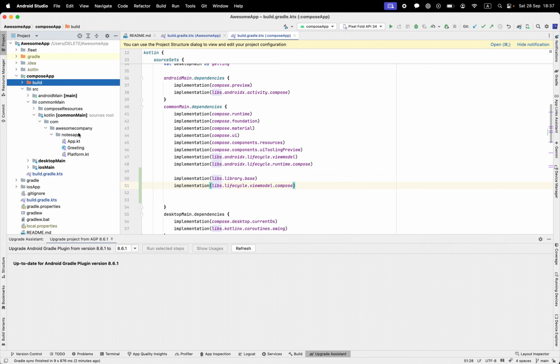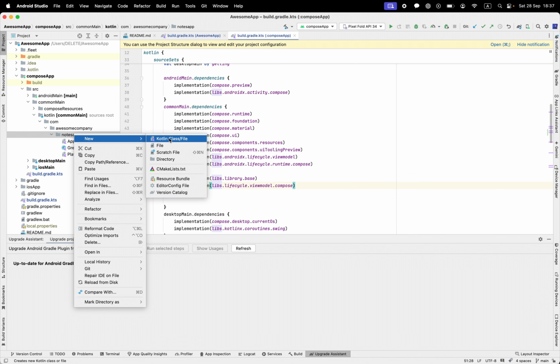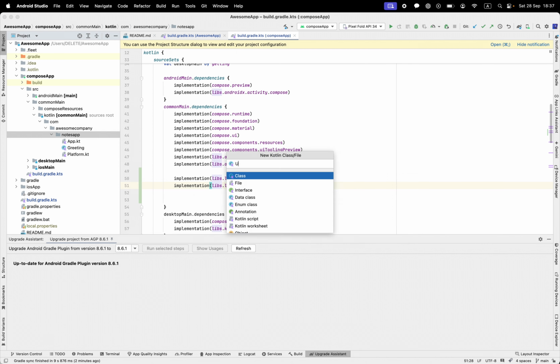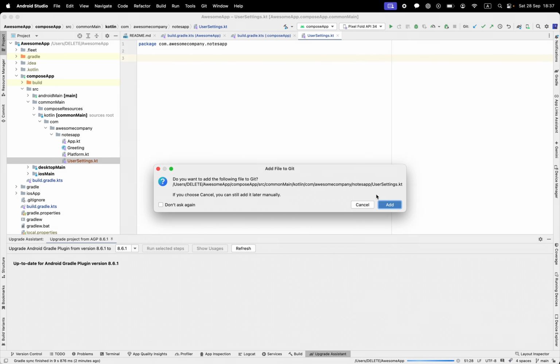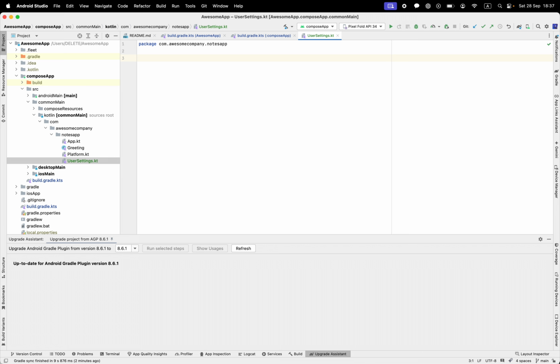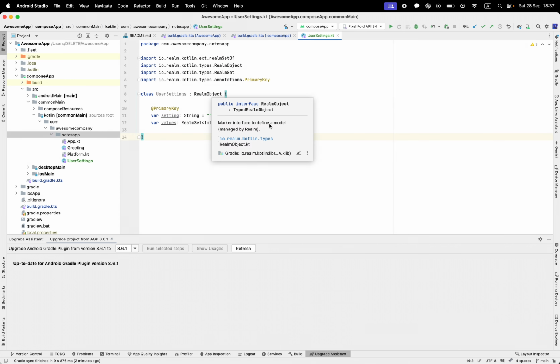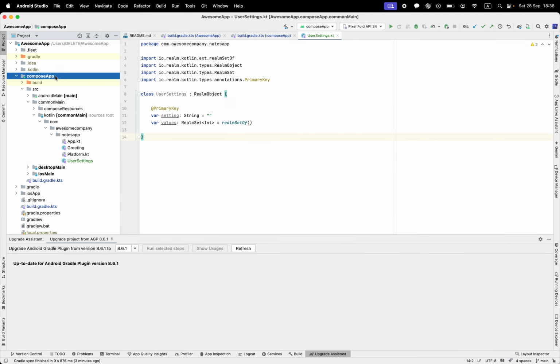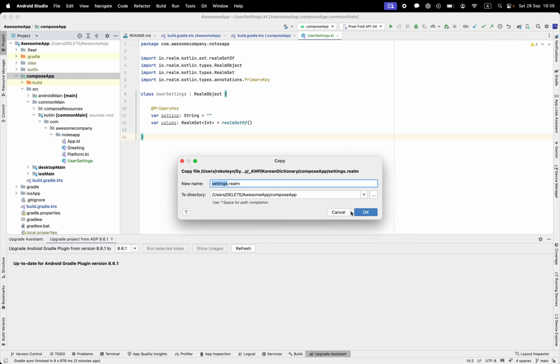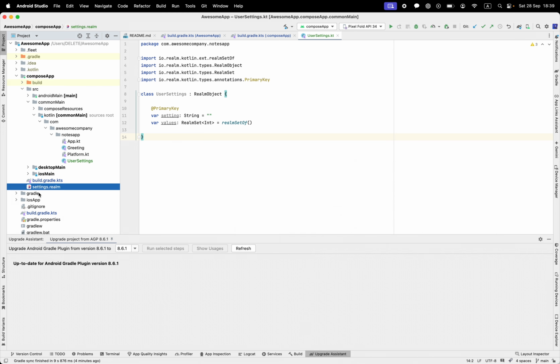For demonstration purposes, I'm going to use my own already existing Realm initial file, and of course a class for this file. In my case, it is called user settings, and I'm just going to copy paste this. As you can see, the dependency applied correctly here. And now I'm going to copy the initial Realm file I'm going to use right in the source Compose app directory. In my case, it is called settings.realm.